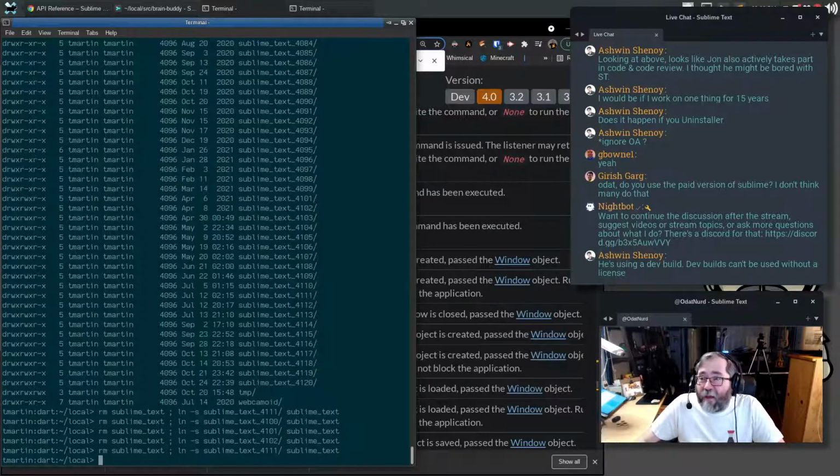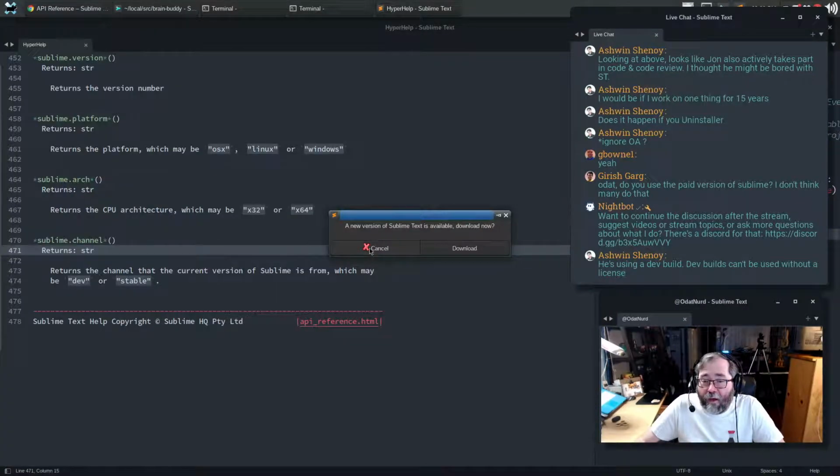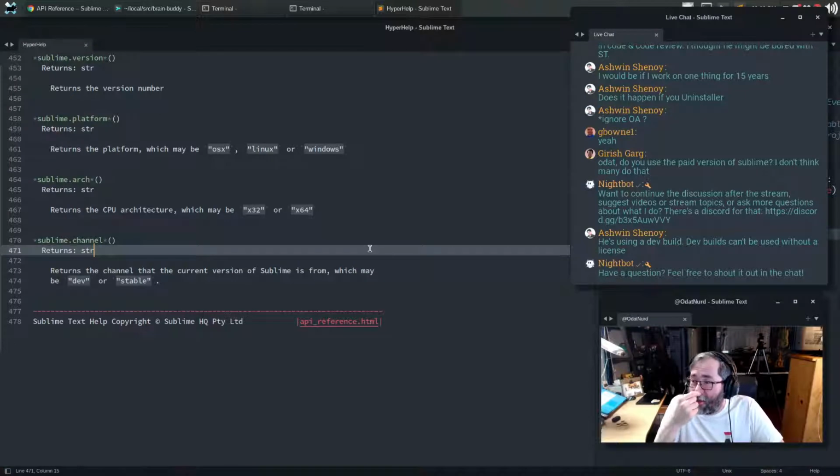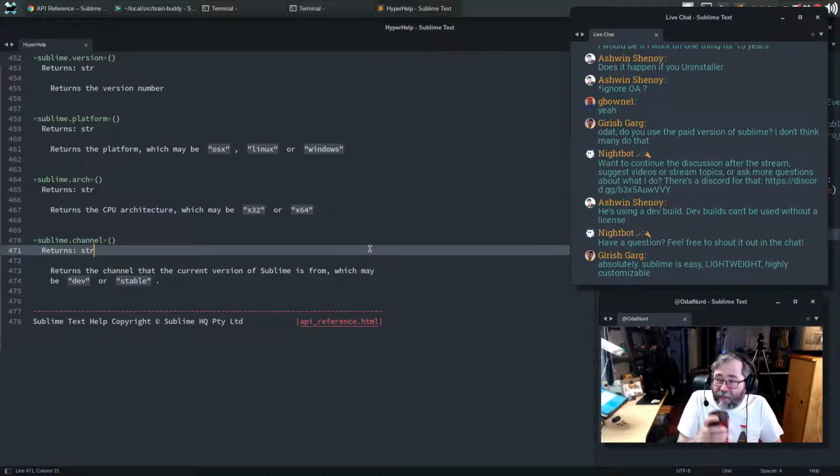Just to check. Yeah, okay. And that's why it's telling me that, because those builds are development builds. And yeah, you can't use development builds without a license. There's very few features of Sublime that are locked behind having a paid license.